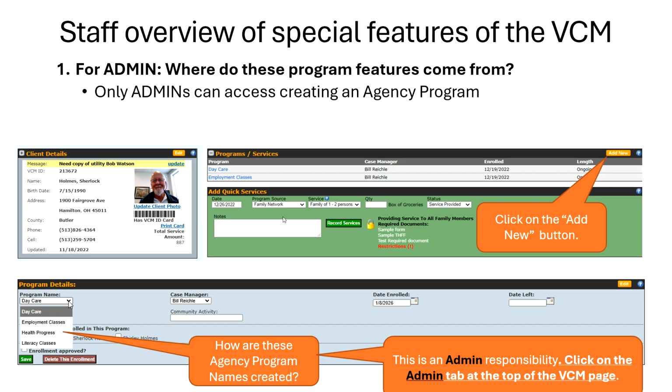The previous slide showed you how to add a new agency program to a client. So the next question might be, how are these program names created? This is an administrative responsibility. So if you're an administrator, click on the admin at the top of the VCM page.